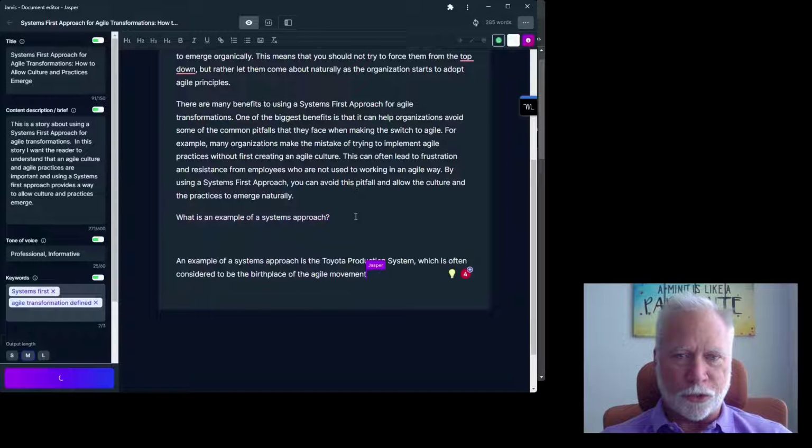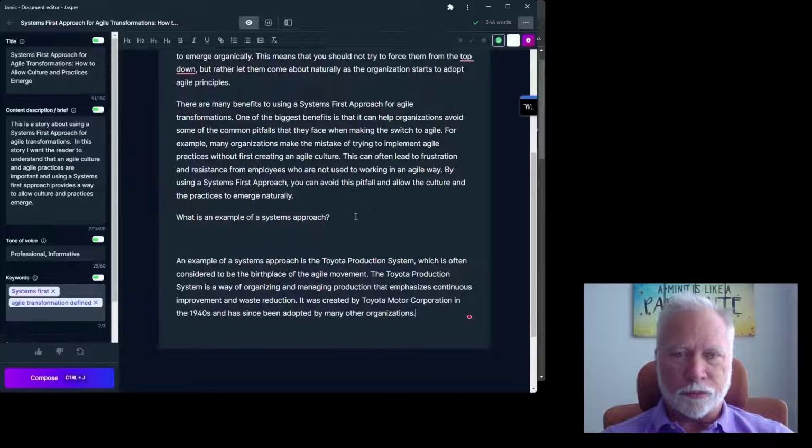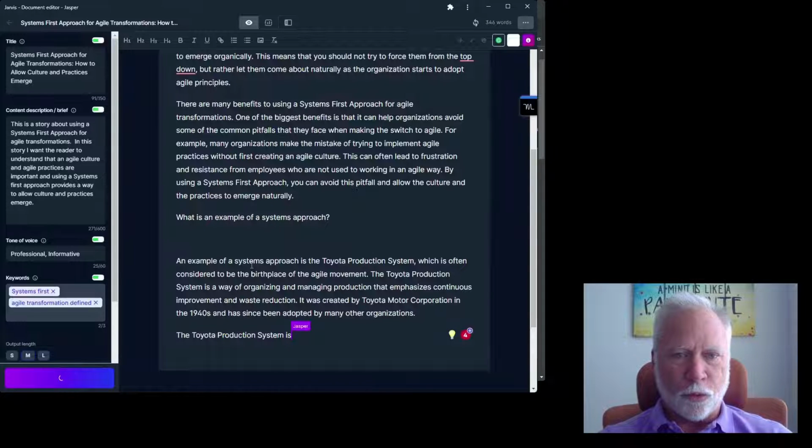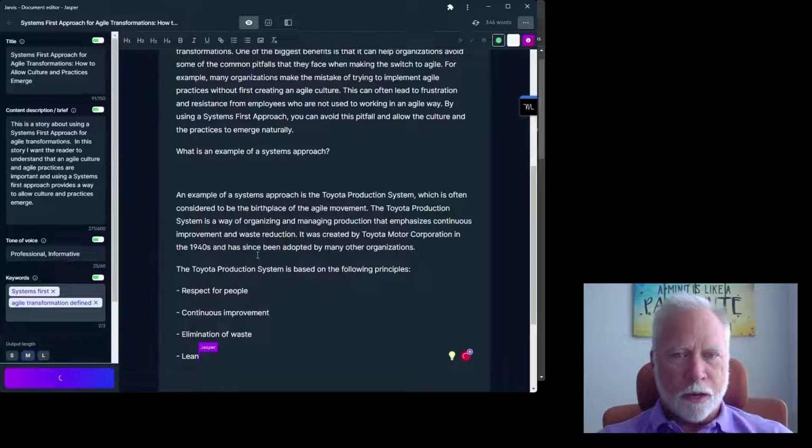Again, this is all Jasper so far. I haven't typed in anything. So it's going to go in and start talking about the Toyota production system, which is an example a lot of us in the Agile community use. It's kind of where the lean manufacturing concepts came from, and it's some of the underpinnings of the way we do work. So it's kind of cool. It's fine. Everybody's heard this example, but in an article like this, something familiar is pretty good, right?